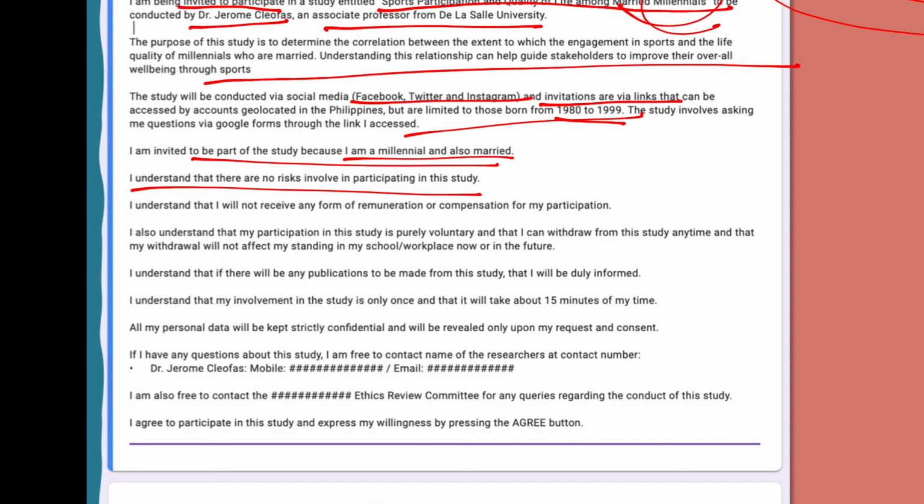So I understand that I will not receive any form of remuneration. So this is in relation to whether or not they're going to get incentives. Again, if you notice, I am already using the pronoun I, because as we are orienting the participants by them reading this, this is also a statement that they are saying once they agree.